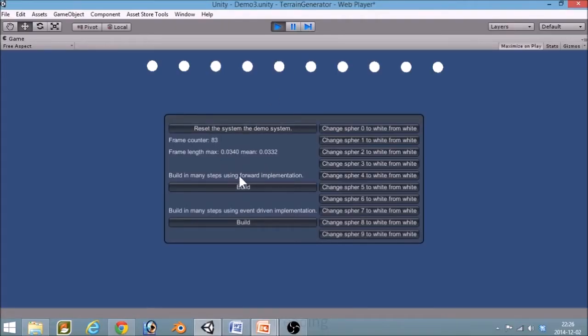So here is the system running, and as you can see, if I press the button, it goes from the right to the left, and it's built in many steps using forward implementation. You press this button for forward implementation, and this button for event-driven implementation. And if you see it, I don't know if it's possible to see it, it goes from white to red to turquoise to green. And this is to represent different states.